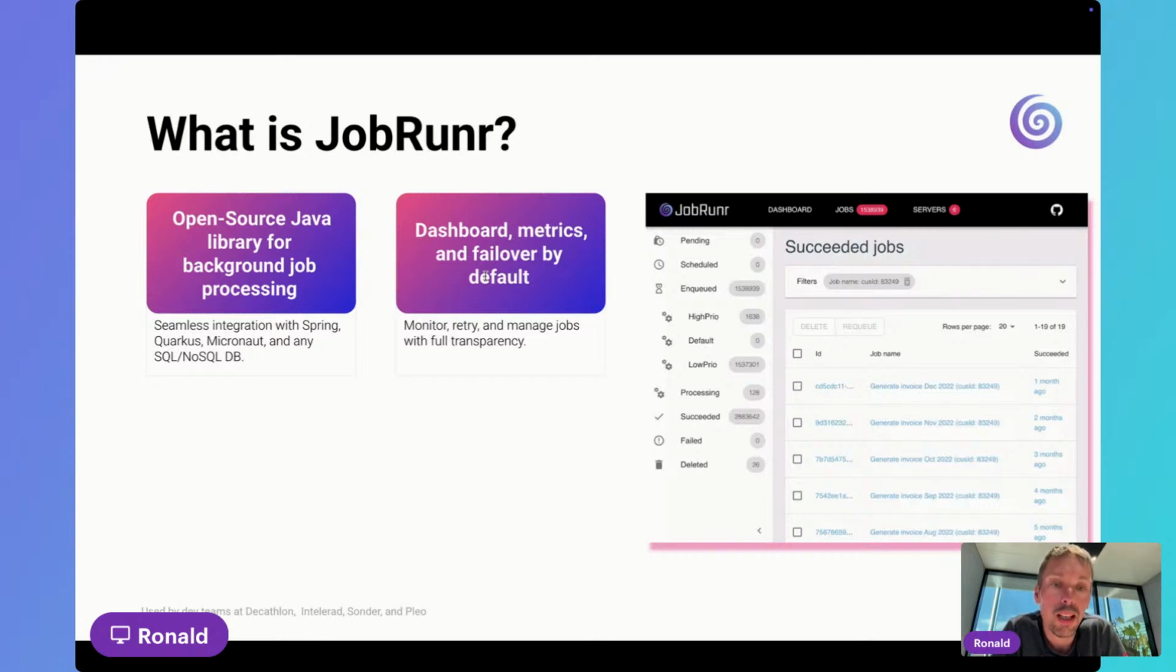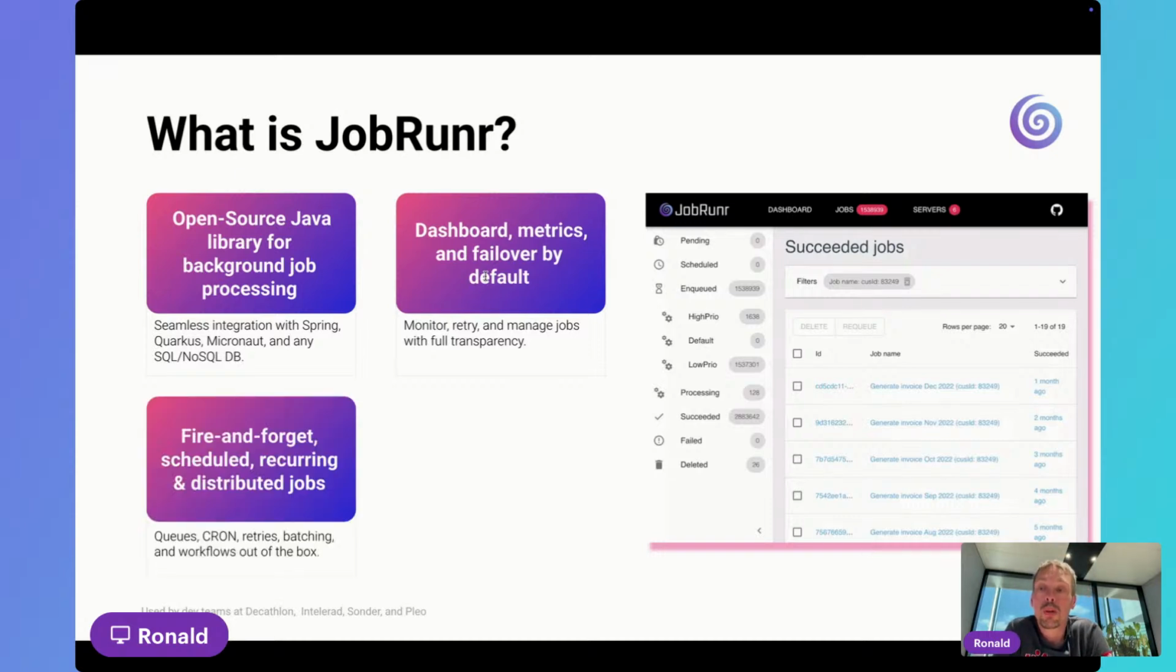There is metrics, and if your job for some reason fails or one of your Kubernetes pods goes down, JobRunner will notice and automatically fail over on another node. What do we support? We support enqueuing jobs, which are fire and forget jobs, scheduled jobs, recurring jobs, and all of these jobs are in fact distributed jobs.